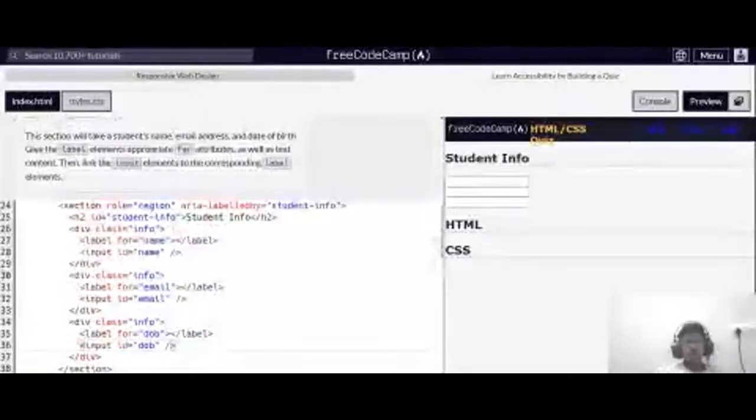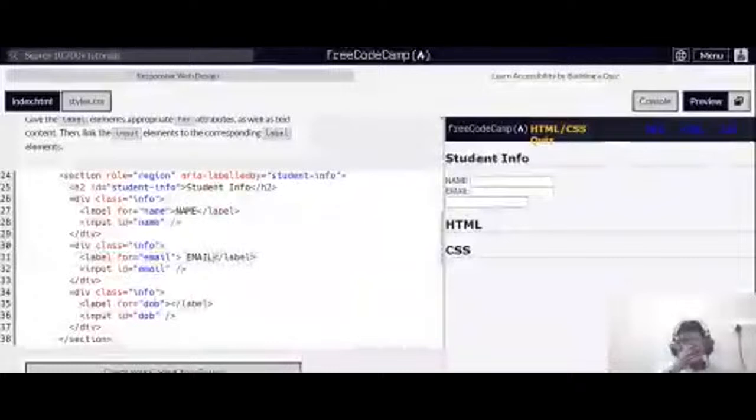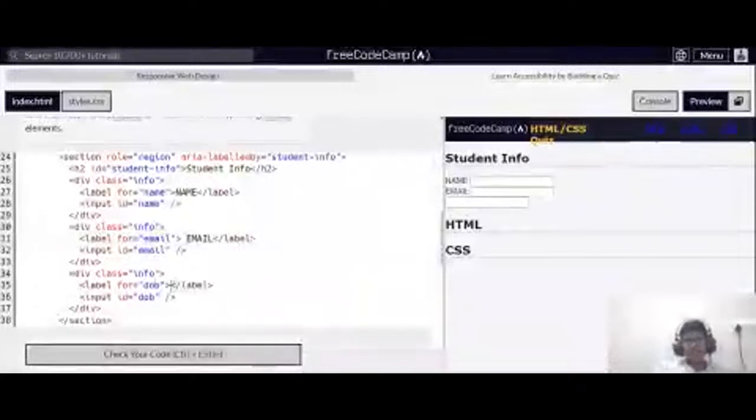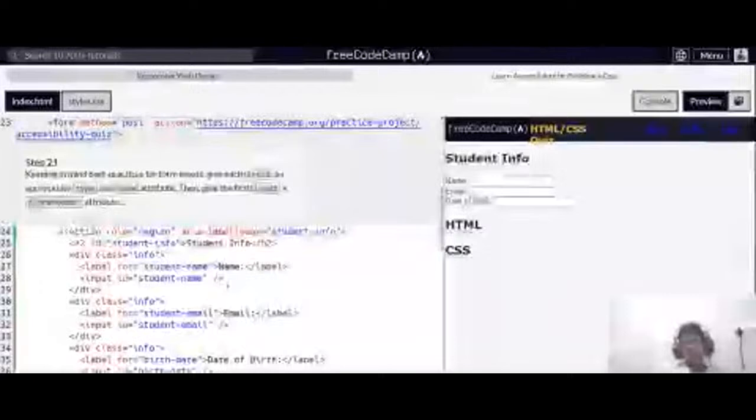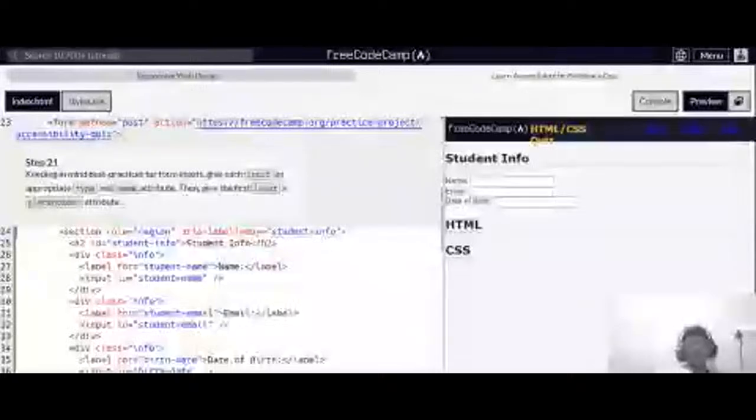Text content. So name, email, you say anything, dear B, things would be auto corrected next. Okay. Keeping in mind best practice for the form, give each input an appropriate type and name attribute, then give the first input a placeholder attribute.